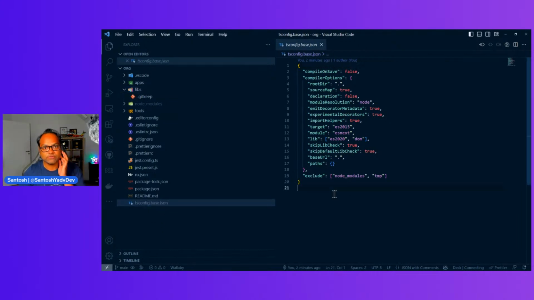So this is tsconfig.base, which will be extended by everyone inside your monorepo. So you will have a common TypeScript configuration for your entire team. Of course, when we talk about an integrated monorepo, we are talking about multiple teams now. We are not talking about a single project. We are talking about multiple teams who are coordinating inside your monorepo.